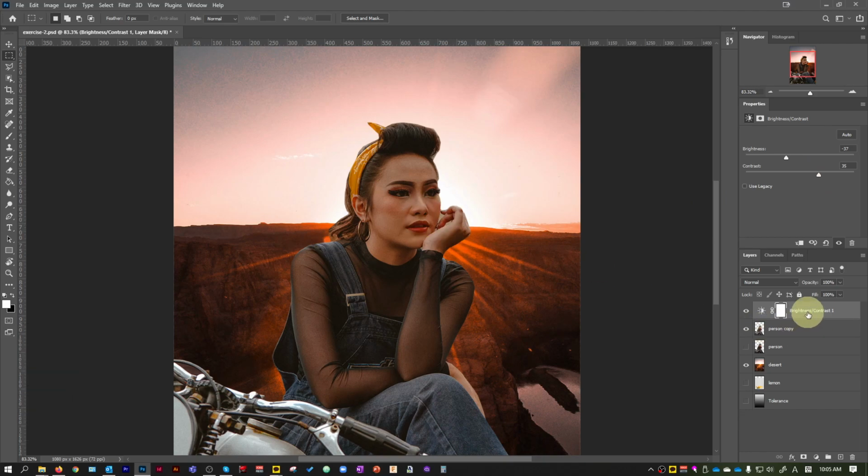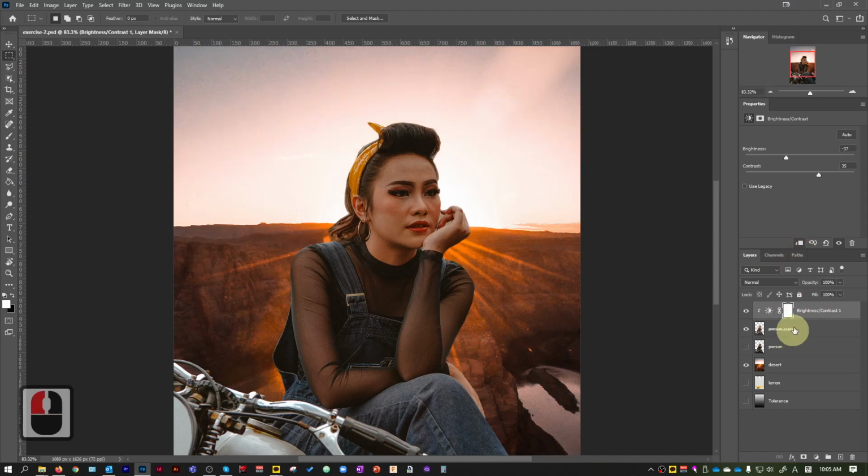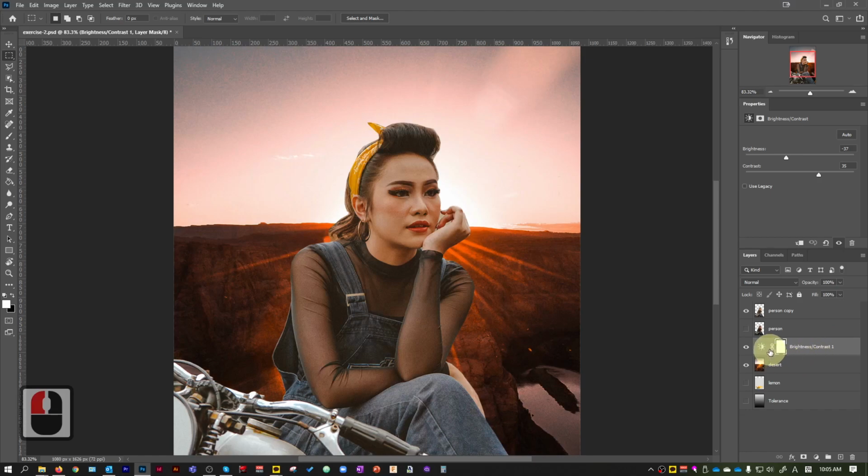So we only want to apply this adjustment layer to the person layer right here. To do that, we're going to click this guy right here. Once you do that, this little thing gets prompted, and only this layer is going to be affected. Whereas if I bring it down here, it's only going to affect the desert layer, the layer that is directly underneath it.